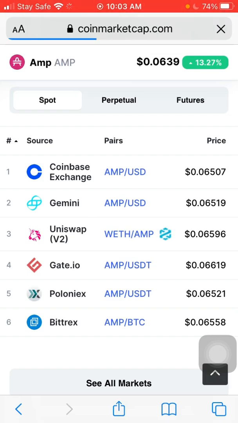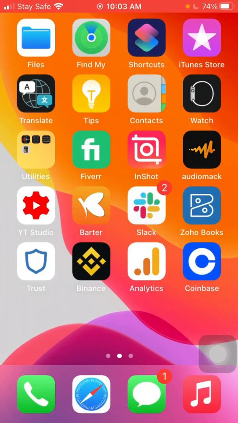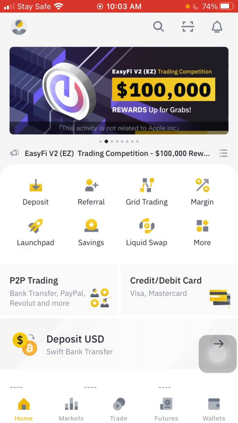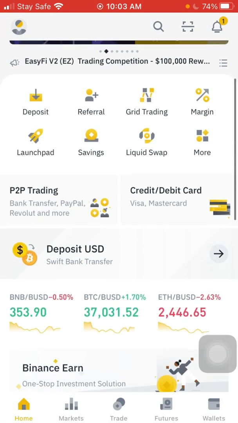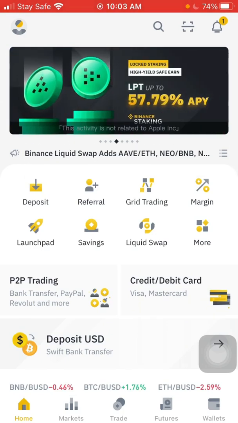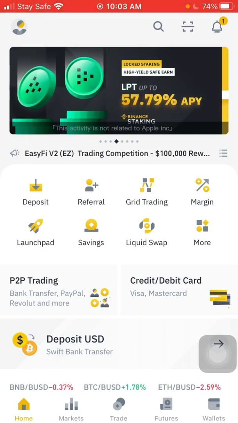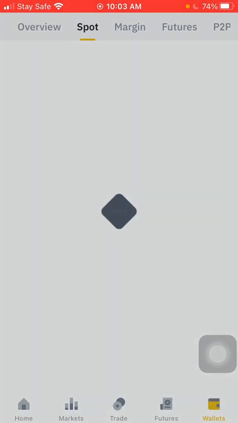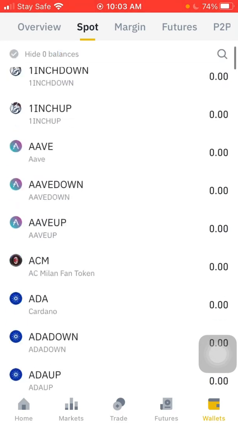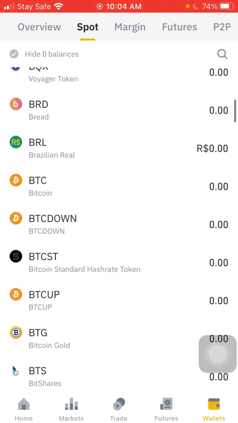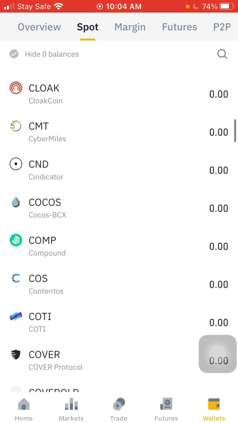First of all, to be able to use Uniswap, let's assume you are using Binance. You can go ahead to your Binance account. Now you need to buy some Ethereum using your Binance account. After purchasing that Ethereum, you can go ahead and come to your wallet over here. Then come to the Ethereum section over here.